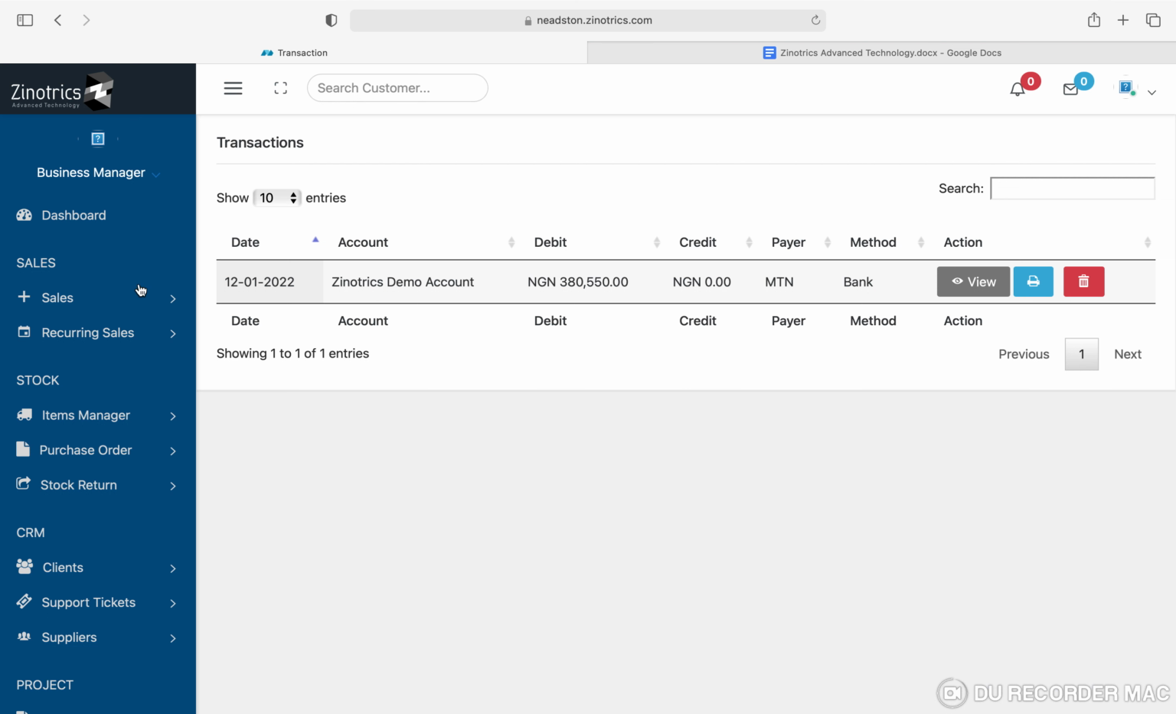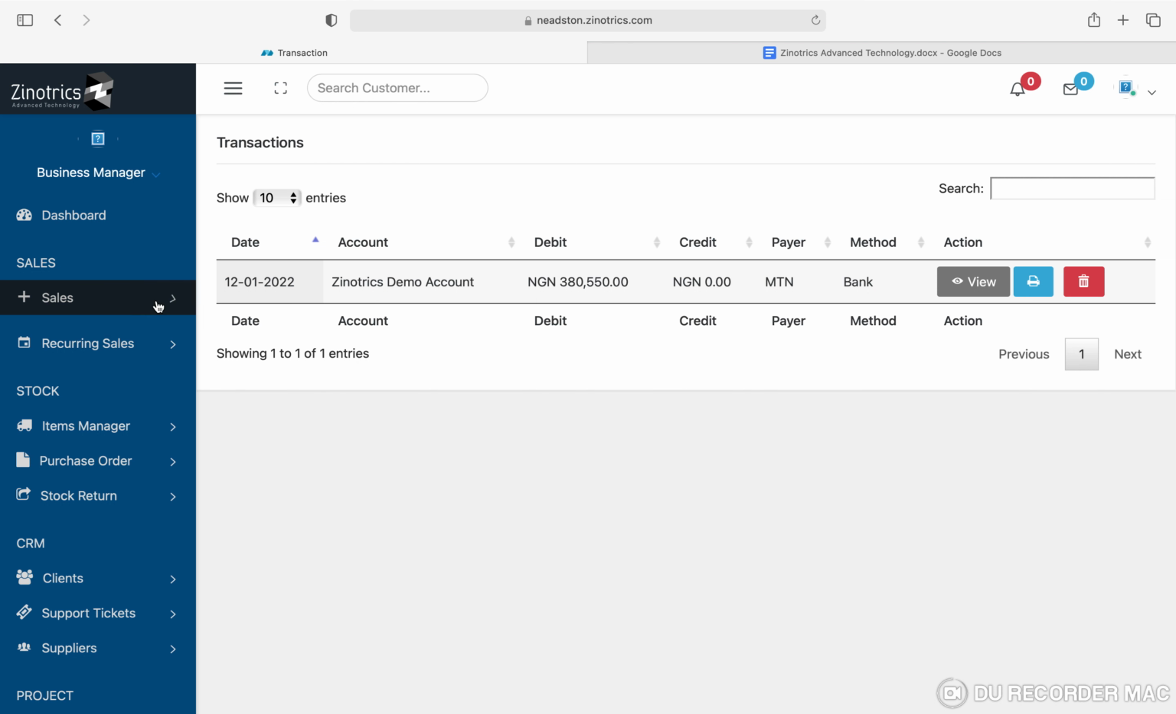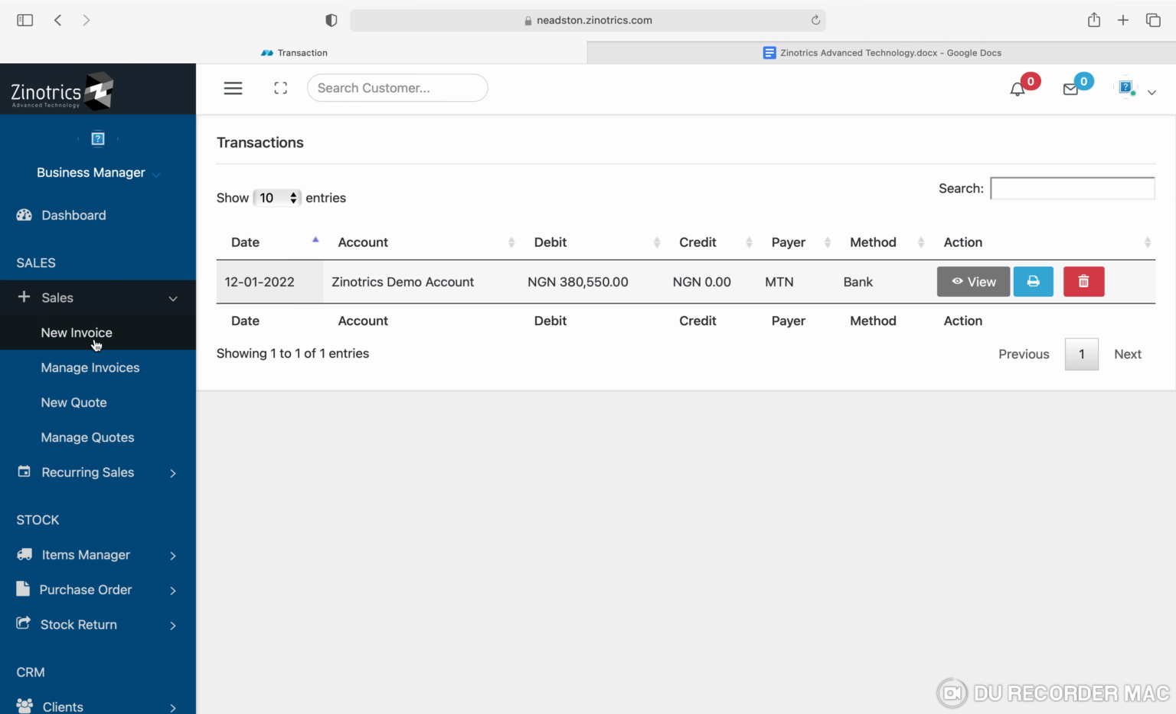Alright, here the invoicing is located at the sales end. You can say new invoice. But before you raise an invoice, you need to ensure that you already have a client added, and also you have the product already added. But let's see what goes on here.